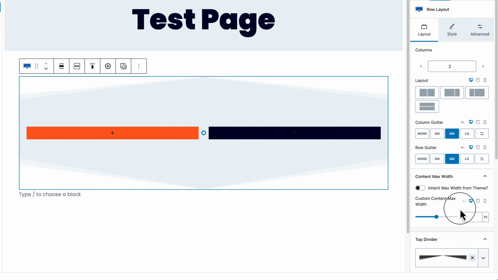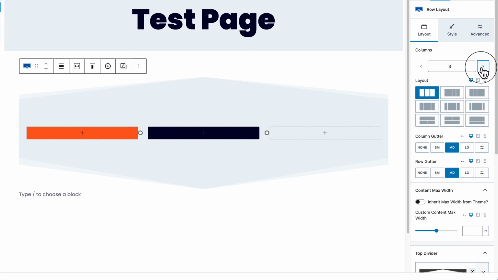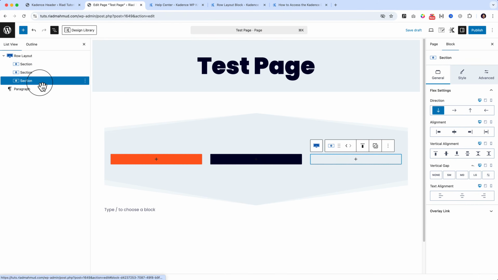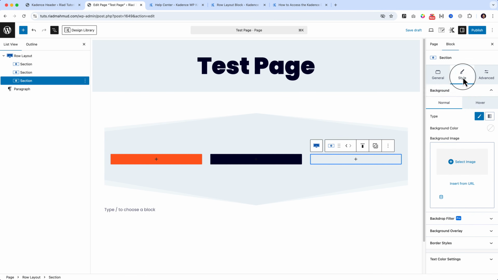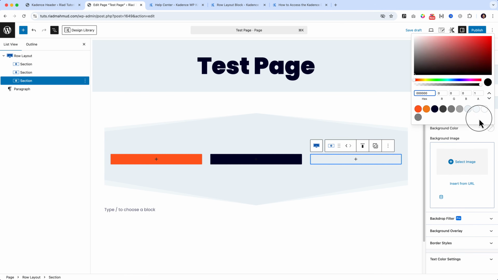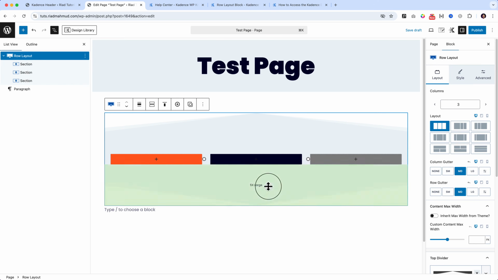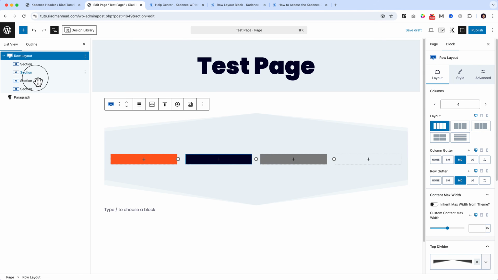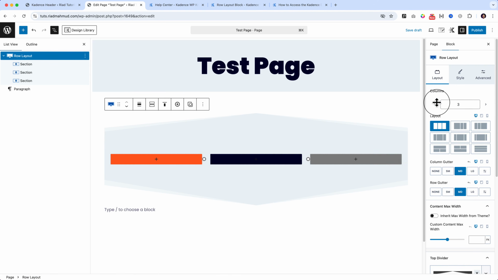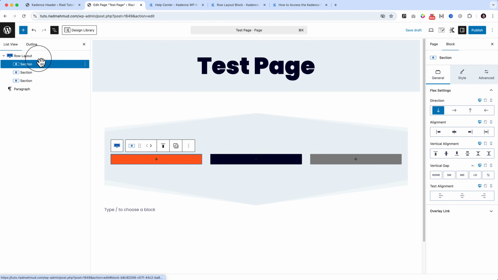Now if you scroll up, you can see, let's increase and add another column here. I just added another column. Select the sections, go to the style and change the background color. Let's add a light background color. Right now, as you can see, the row has 3 sections. If you increase here, it will increase the number of sections, and each and every single section has individual options that can be customized easily by clicking sections here.